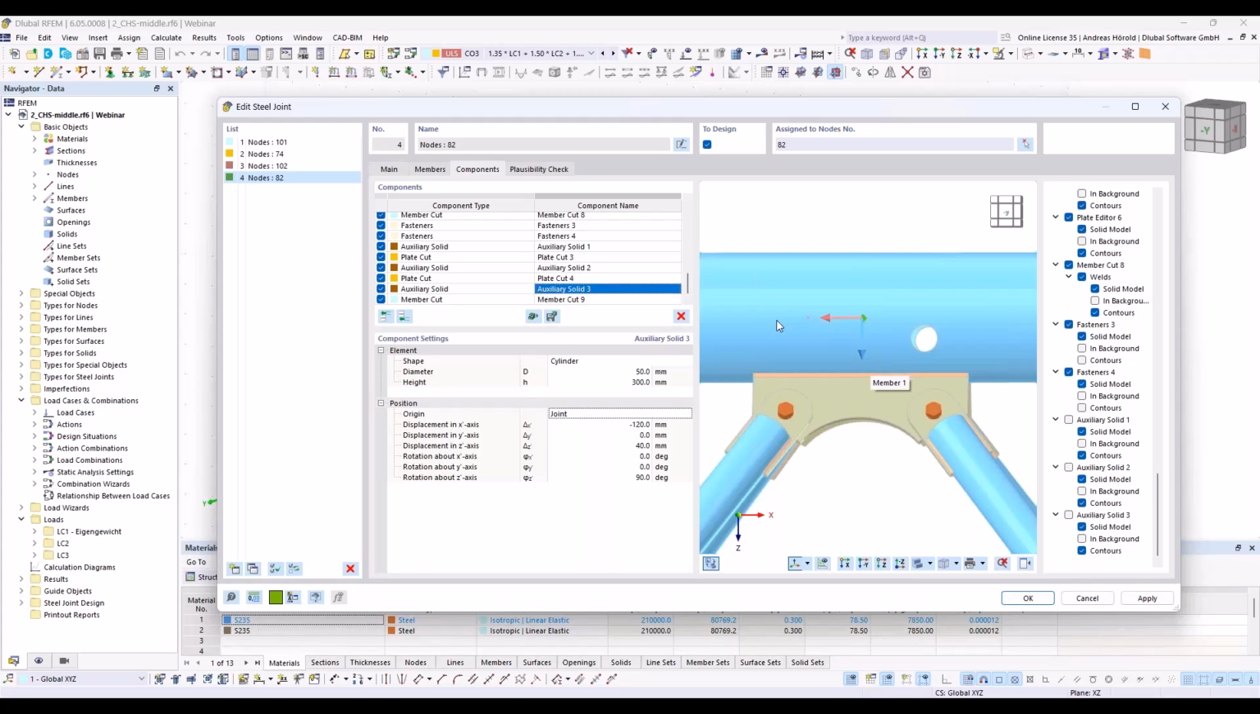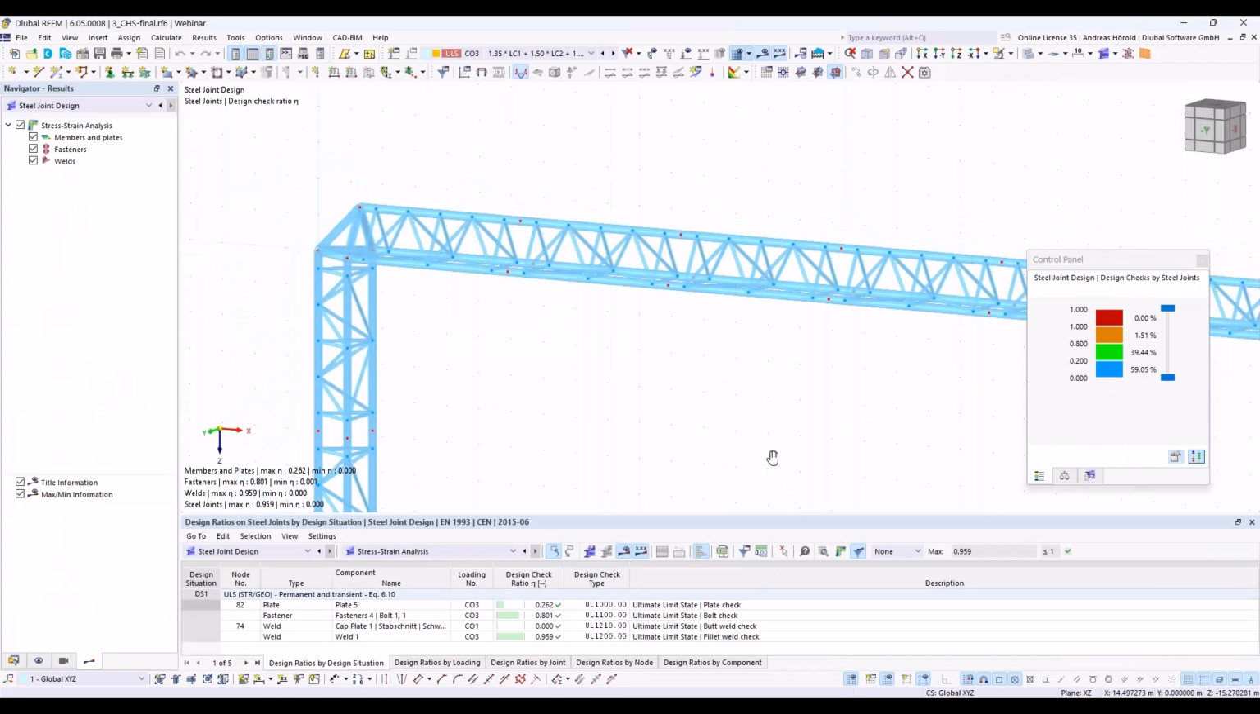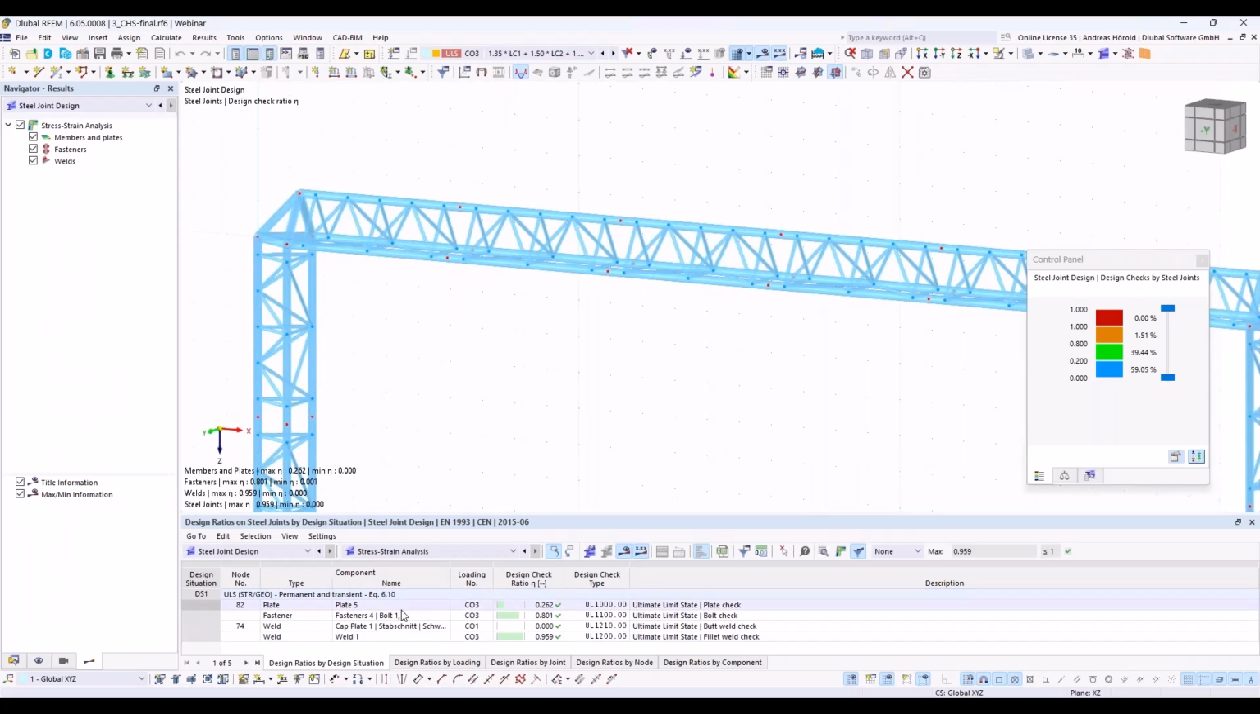Okay, that was the fourth connection, or the fourth point of the webinar. Let's take a look at the results. We could calculate all now, but on my computer it would take more than 5 minutes. That's why I open an already calculated model with all components. You can see the results in the table below.